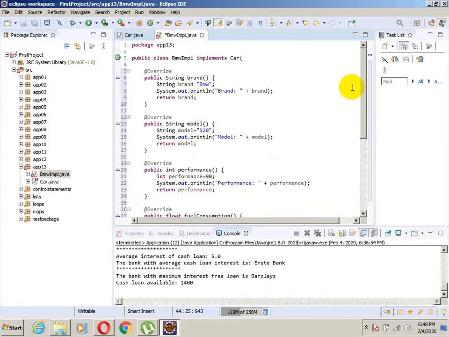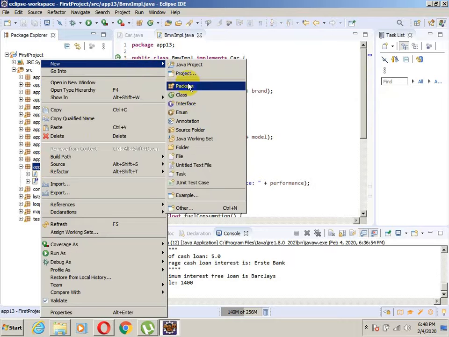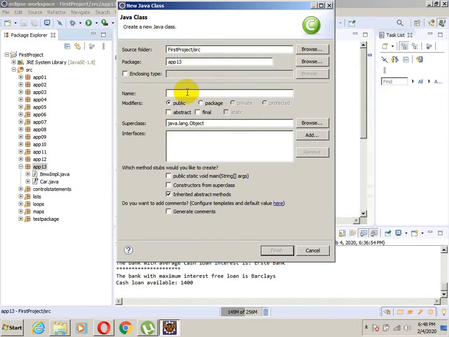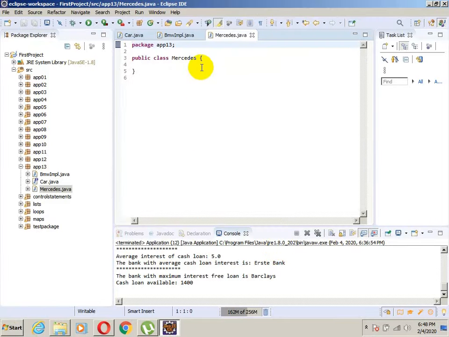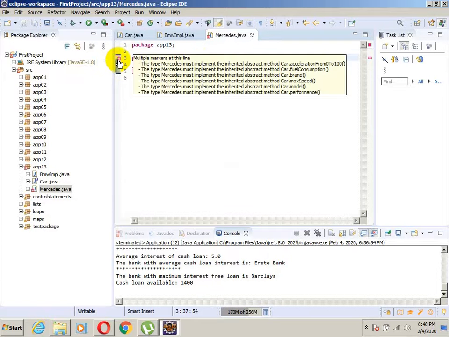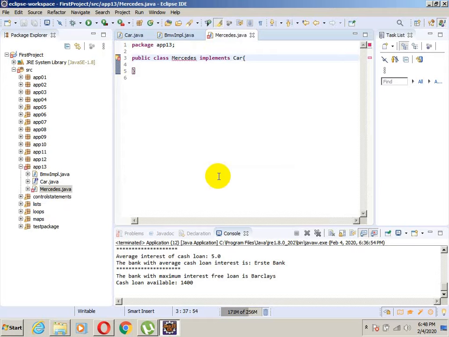Okay, and now we want at least two more cars, but let me first press Control Shift F and Control S to save. Okay, this is good. Let's create at least two more cars. The second car can be Mercedes, and we'll also implement car. Let us save.